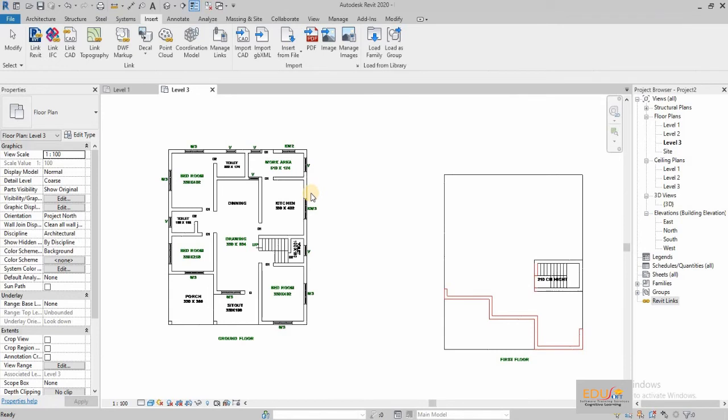By taking this plan as a reference, I can project these walls very easily without knowing the dimensions.